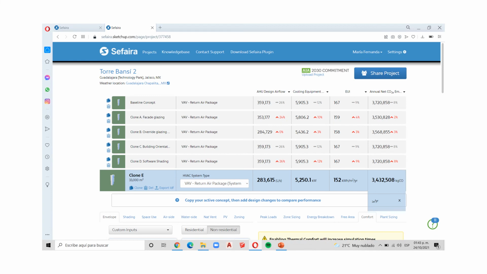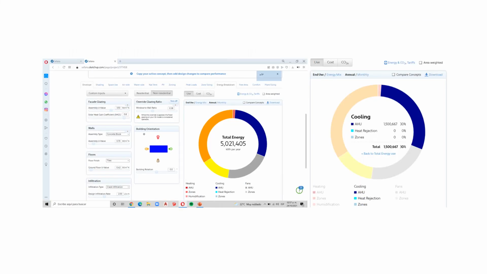Finally, the last clone in which the strategies that had the greatest impact on the building AOE were selected. In comparison with the baseline, we can see that the total energy of the building improved as well as its cooling. Therefore, the strategies that were retaken in this clone are optimal to improve the Torre Bansi AOE.